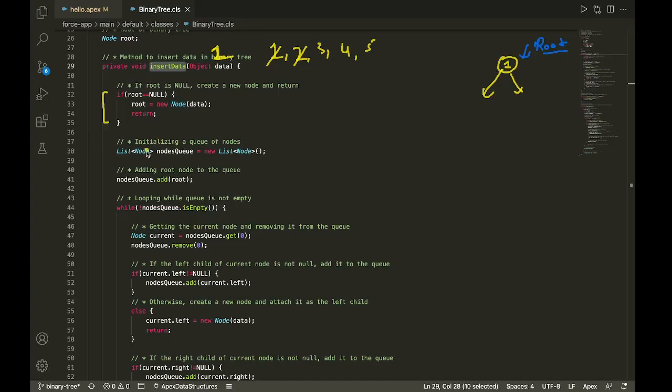Okay. So what I'm going to do is initialize a new queue of nodes. So let's initialize a new queue here. It will look something like this. And then I'm going to add the root node inside the queue. So I'm going to add 1 inside the queue. After that, I'm going to loop while the nodes queue is not empty. So while this queue is not empty, I execute all these conditions.